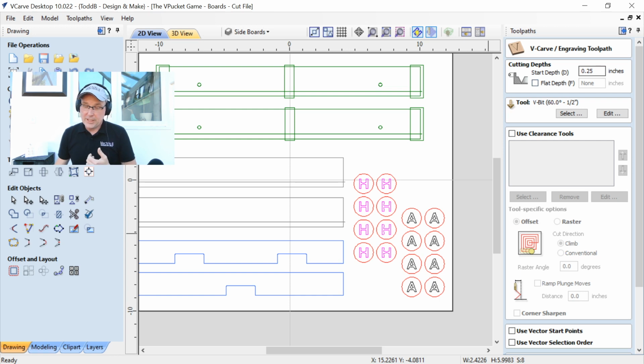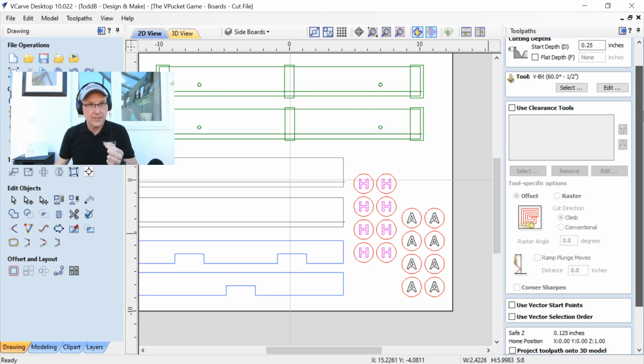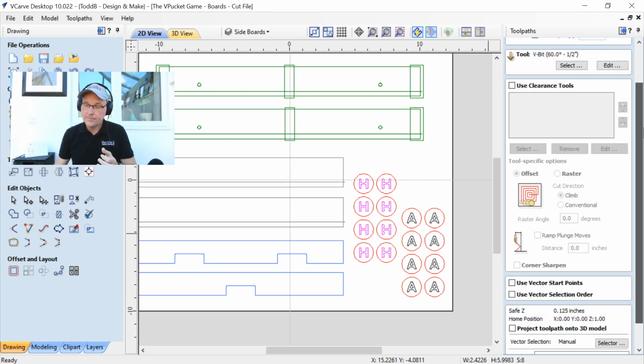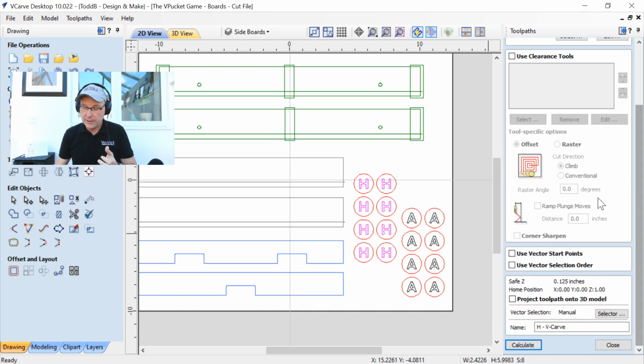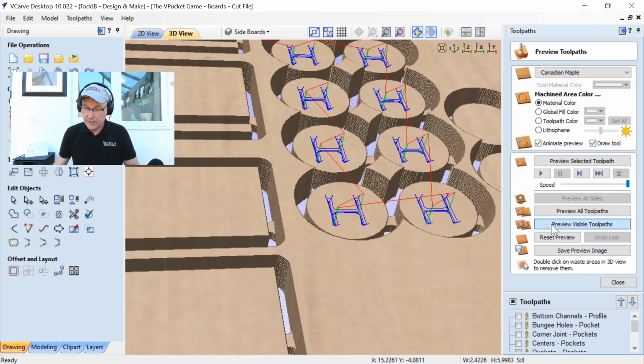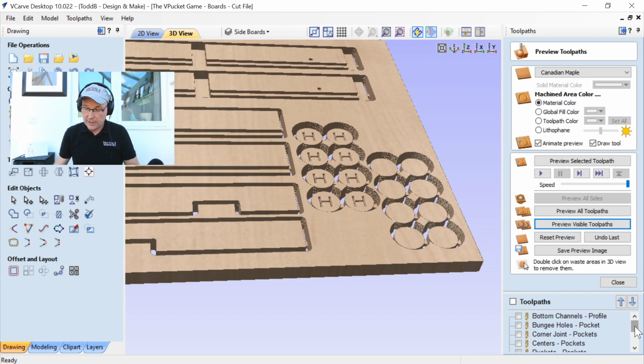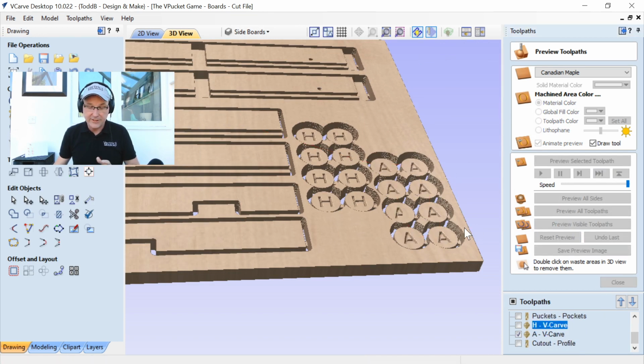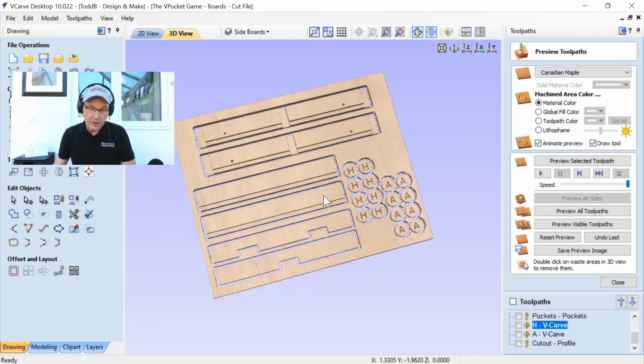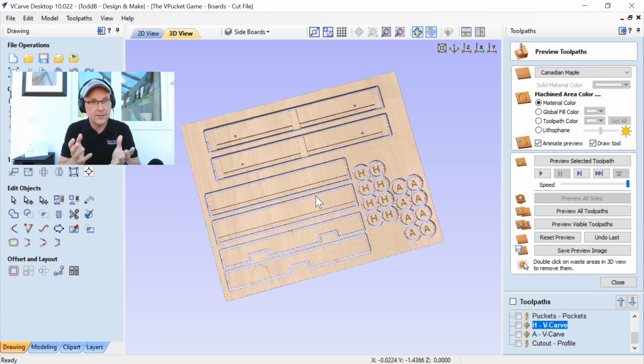So it's going to be a start depth of 1/4 inch down, because remember we removed 1/4 inch of material, so I need to go down to the surface of my puck. I'm just going to use a 60-degree V-bit, 1/2 inch shank. We're not going to use any clearance tools at all. We're just going to go ahead and V-carve that right in the surface. We'll calculate that, and we'll preview that visible tool path. That looks great. And then we can go ahead and preview the A's, which like I said, is the same tool path, just doing it again. And there we have it. Now that is all you need to do to cut the actual frame of this thing, we'll call it.